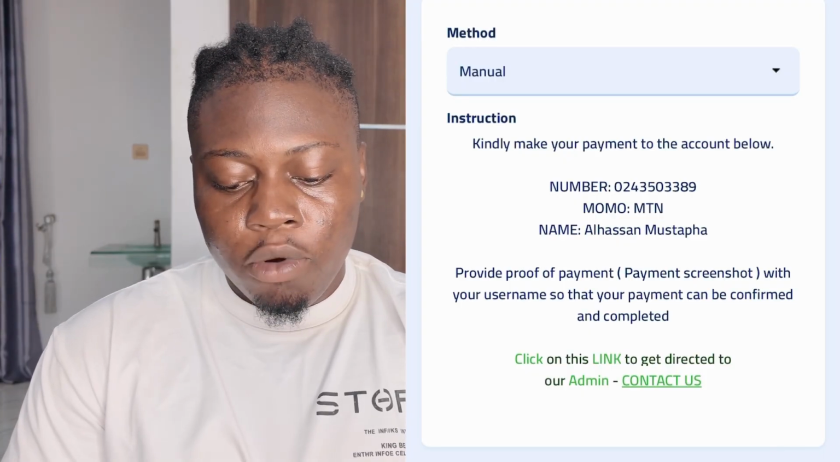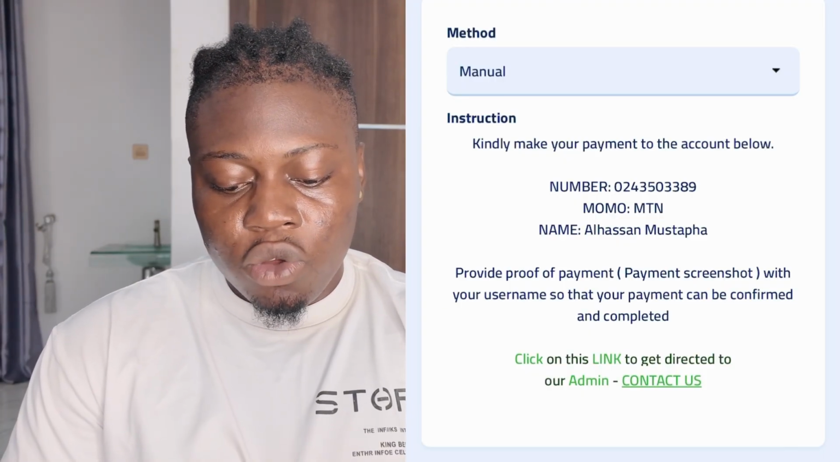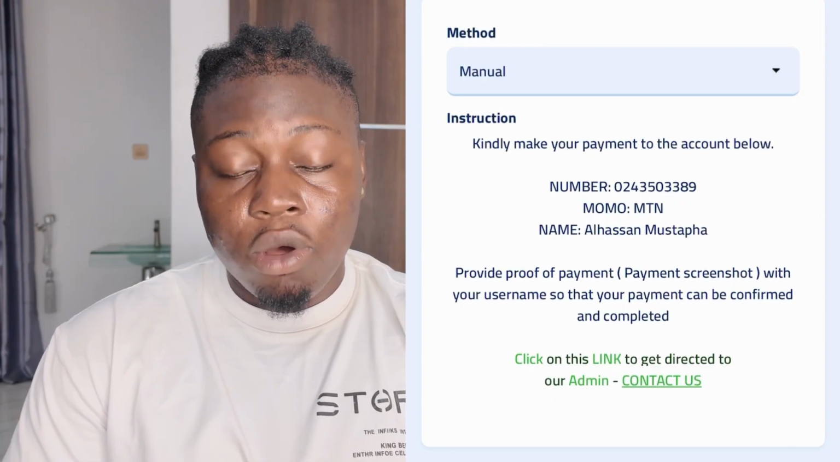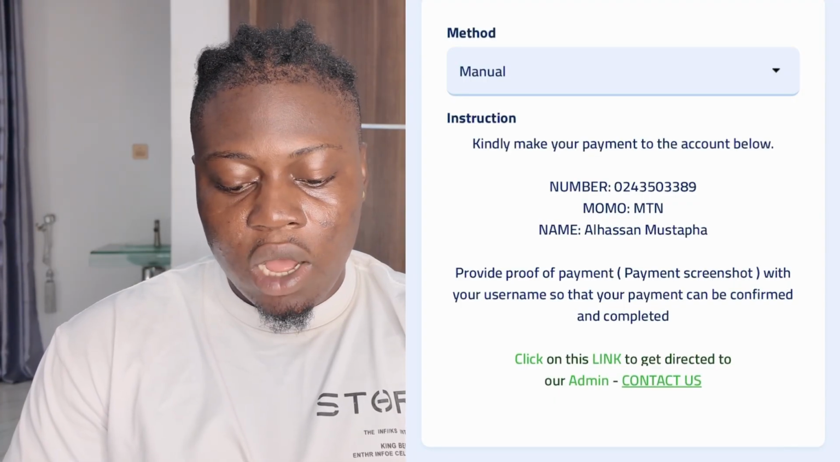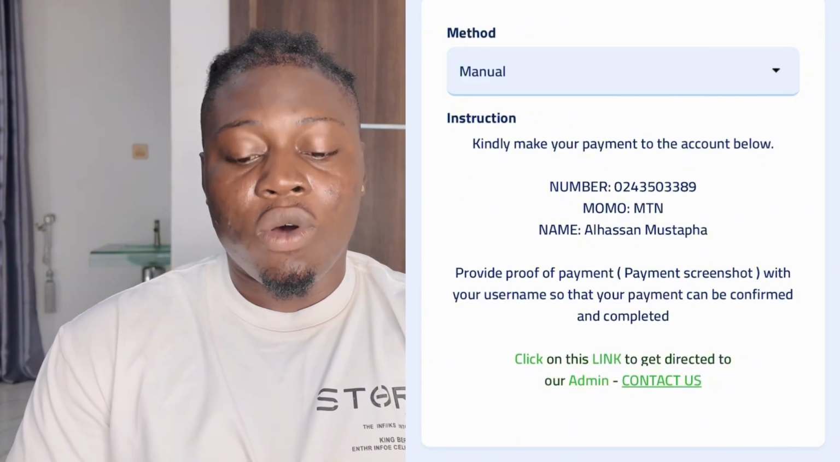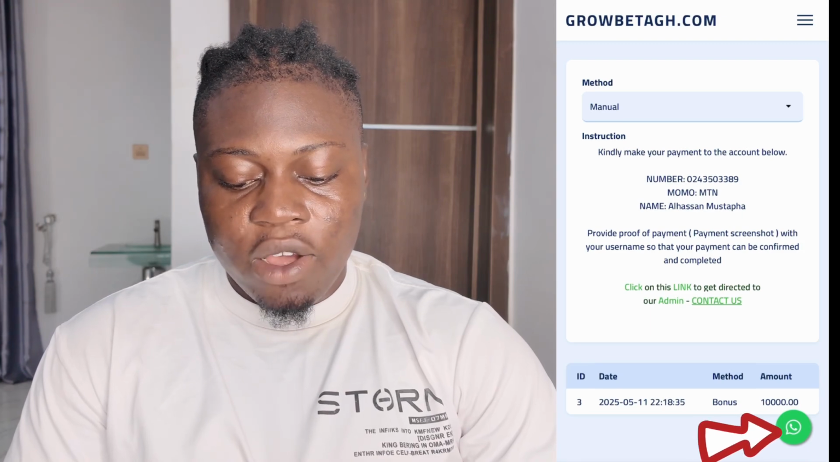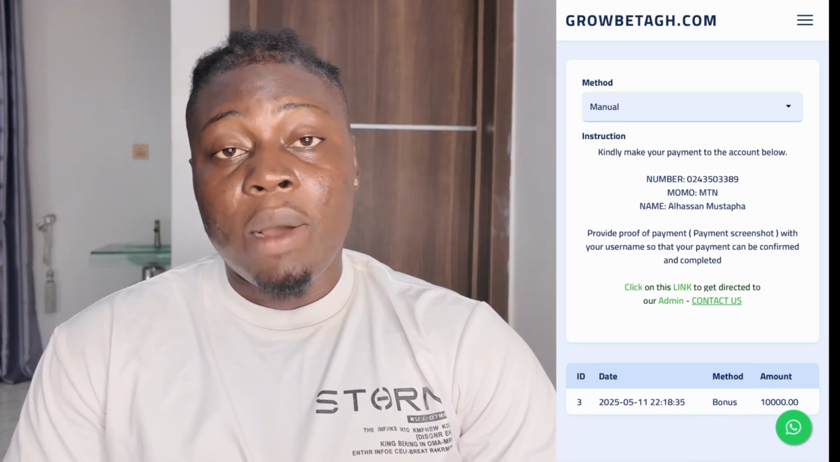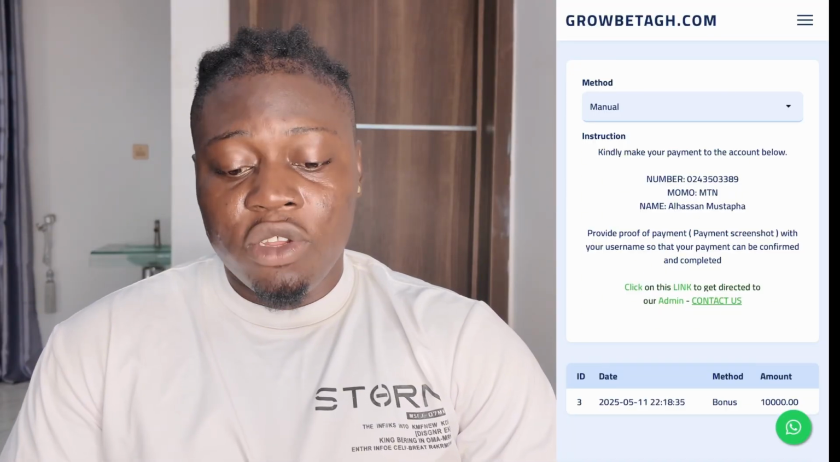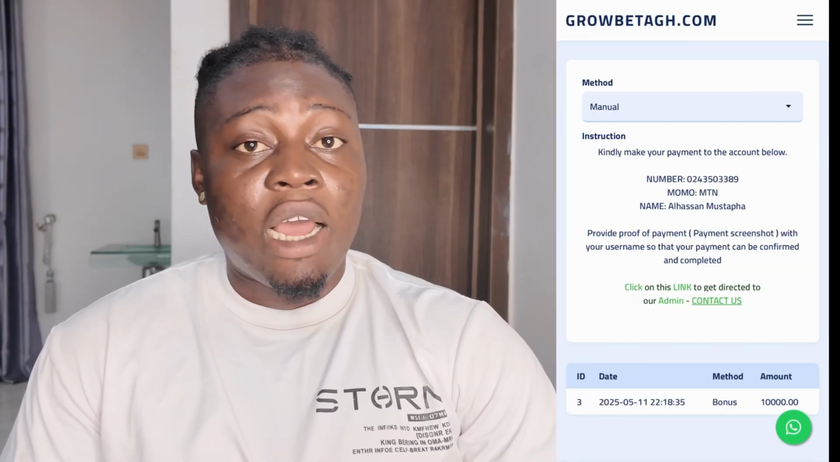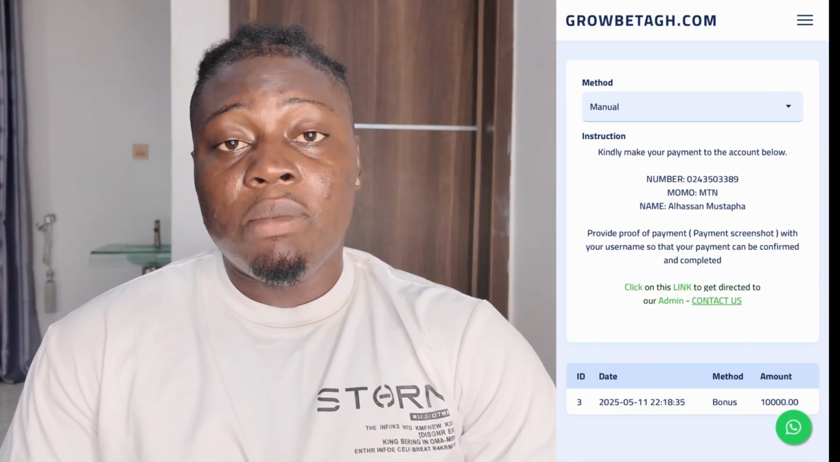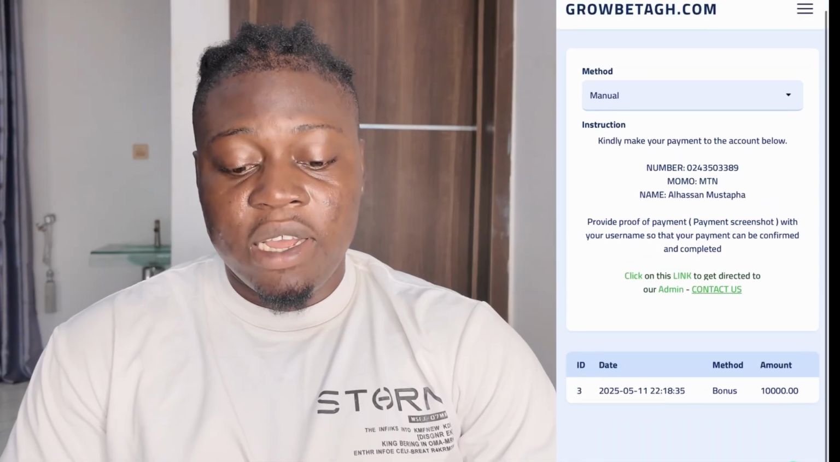Then provide proof of payment, which is a payment screenshot with your username, so that your payment can be confirmed and completed. Click on this link to get directed to our admin, or click on contact us. Or if you can't click on contact us, you can also click on this WhatsApp icon. Can you see this WhatsApp icon right here? You just need to tap on it, and it will take you to their admin. Send them the screenshot of the payment you made and tell them that you have made payment. They are going to confirm the payment, ask you for your Grow Better GH username, and complete your payment instantly. Then you come back to the website, do exactly what I did earlier and purchase your Audiomack streams. Very simple.